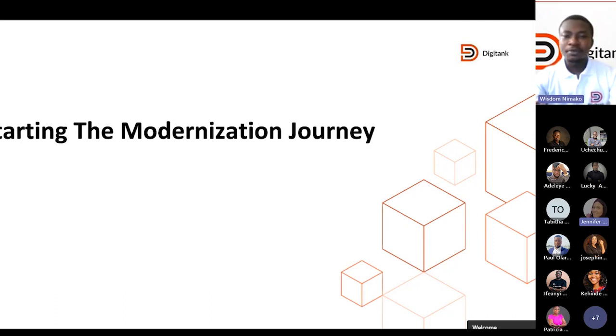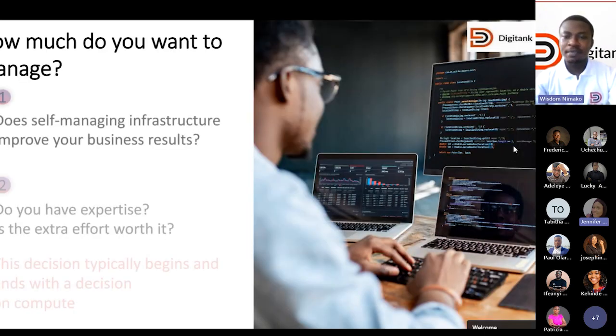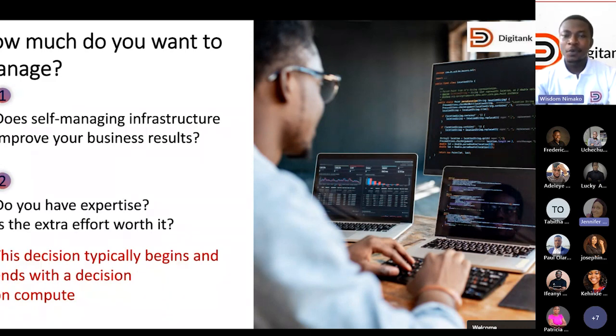Now, to be able to answer the question on how to start your modernization journey, there are two major questions you need to answer, but they all fall under one umbrella, which is how much do you want to manage? How much infrastructure do you want your developers or your IT professionals to manage in your organization? Now, the first question is, does self-managing infrastructure improve your business results? So you take a look at your team that you have at the moment. Probably you may be having more infrastructure engineers in your organization.